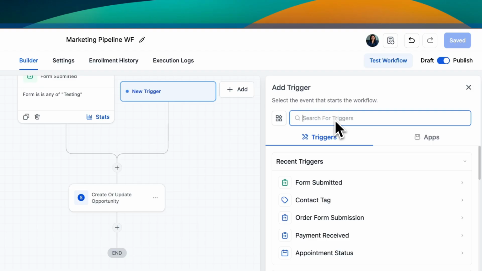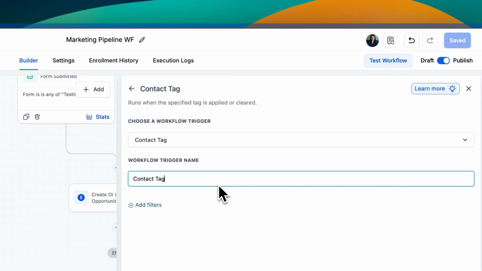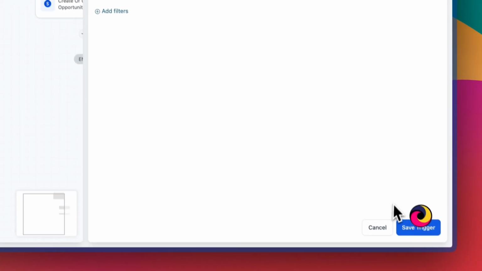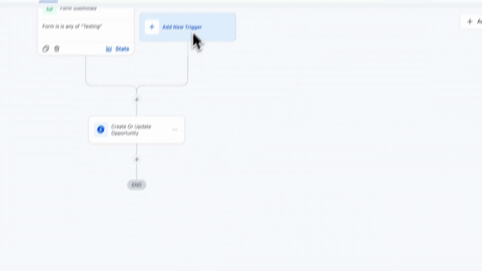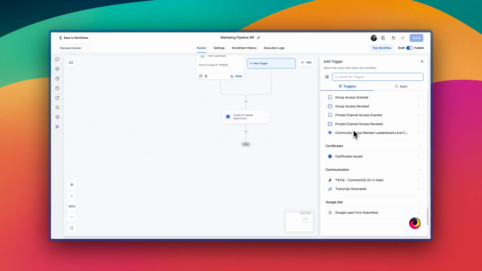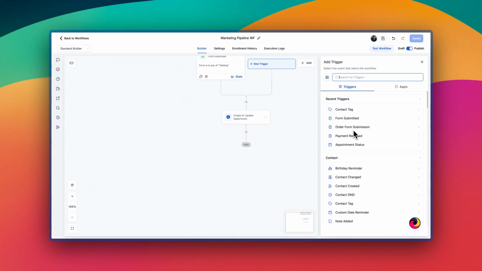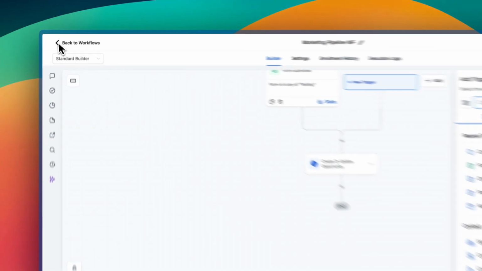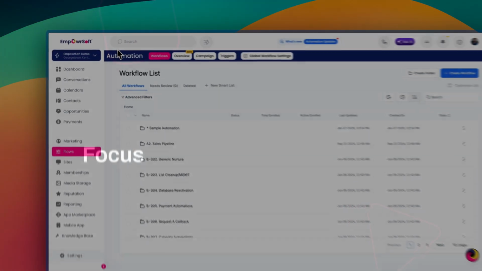The action stays the same: Create or Update Opportunity. The only thing that changes is the trigger based on how leads enter your system. Once this is in place, your pipeline runs like a system instead of a guessing game. Every lead is accounted for, every stage is visible, and your team knows exactly what to do next.